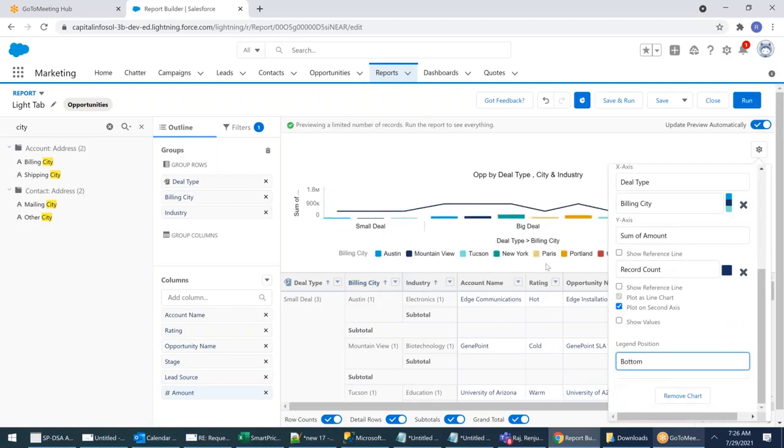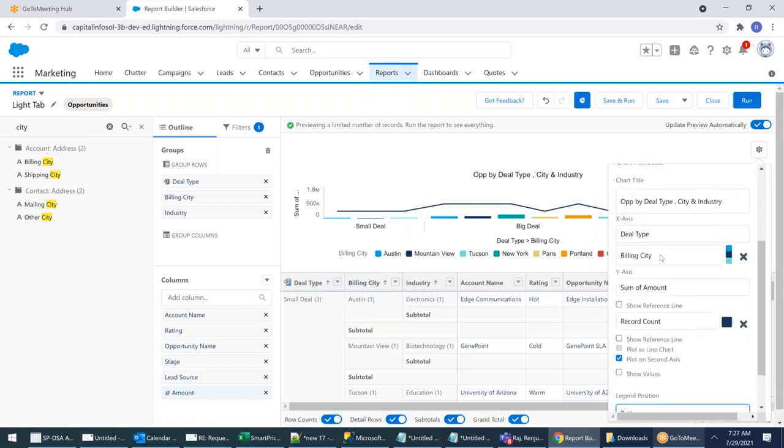I gave the right by city. It's showing small deal, big deal by city. I can show by industry also, right? Which industry, how much? Or let it be city, more precise. You can choose the color.